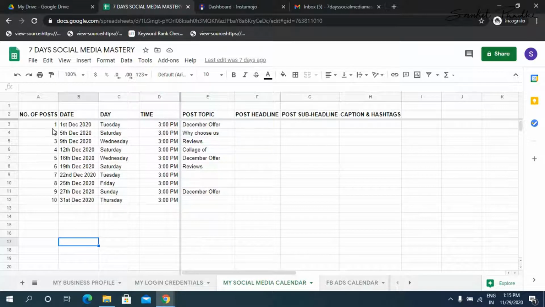Now, if you see here, I am preparing this social media calendar for the month of December. In this sheet, I'm going to plan the whole month of December in terms of how many posts I'm going to put in the month. So here I'm planning to put 10 social media posts on the multiple social media platforms that I have.